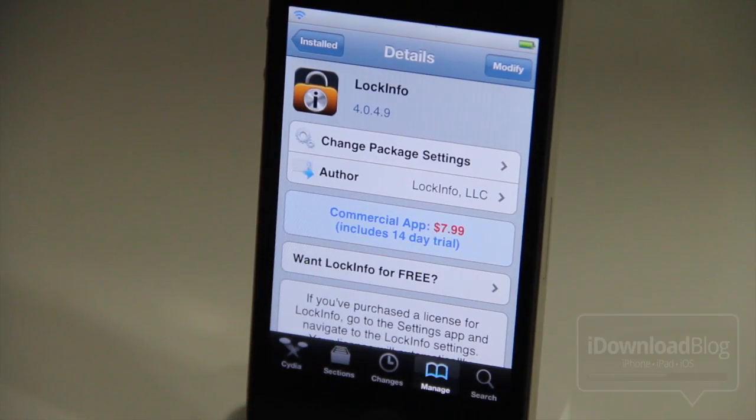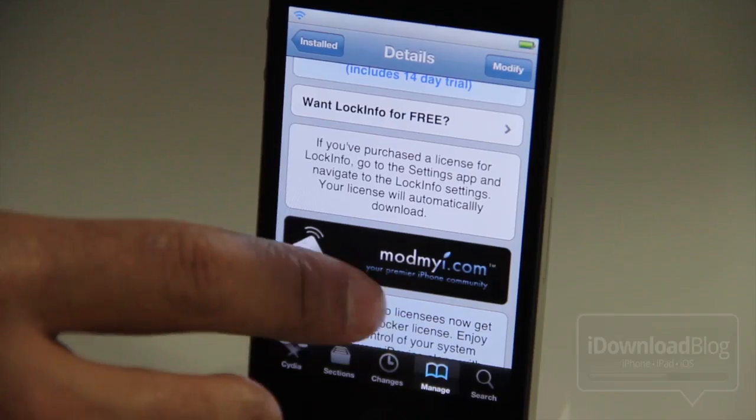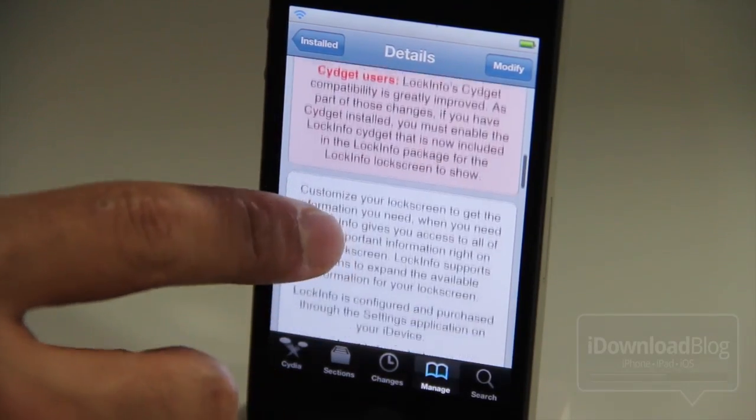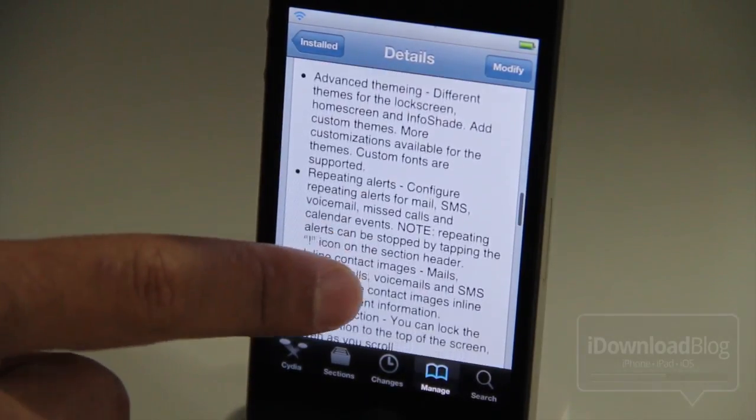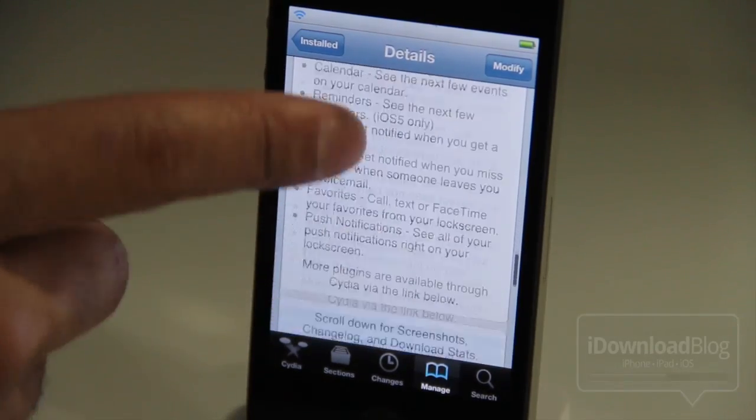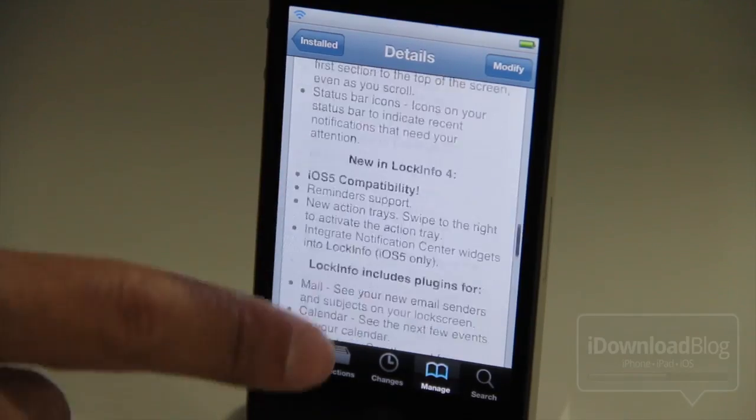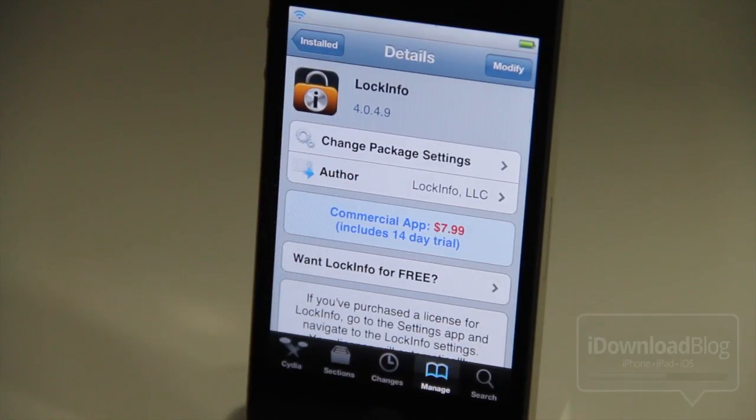LockInfo can be purchased for $7.99. It does come with a 14-day trial. You can find it on Cydia's ModMyi repo. It has a lot of different notes here which you can read over for information on how to use it and what it includes. Of course, there's many things that I probably didn't touch on with LockInfo, but it's just that in depth. I don't have time to really go through all these things. We could be sitting here for an hour talking about the various features.